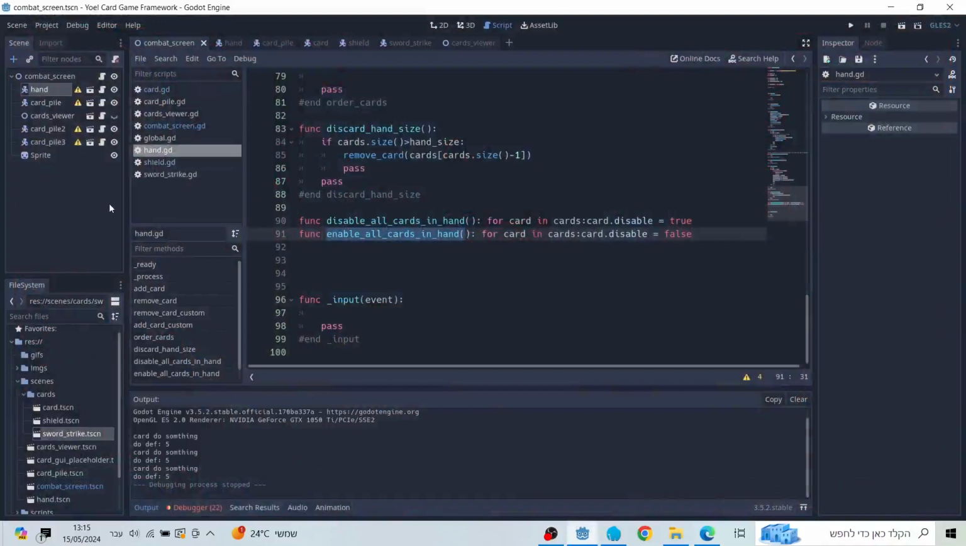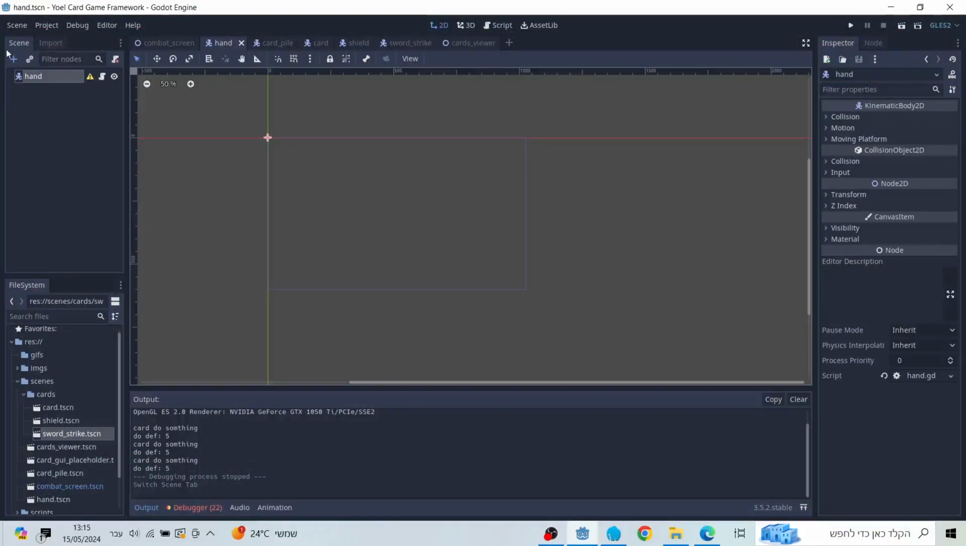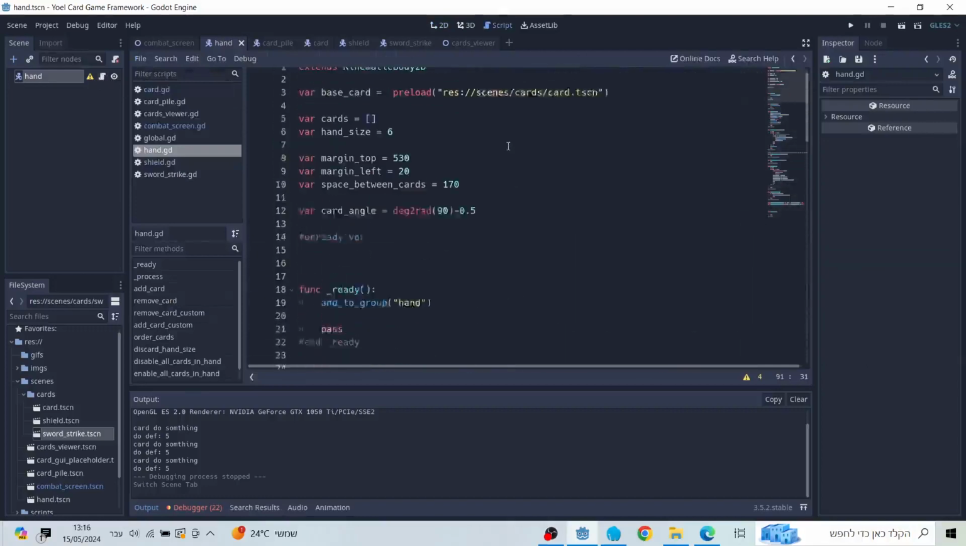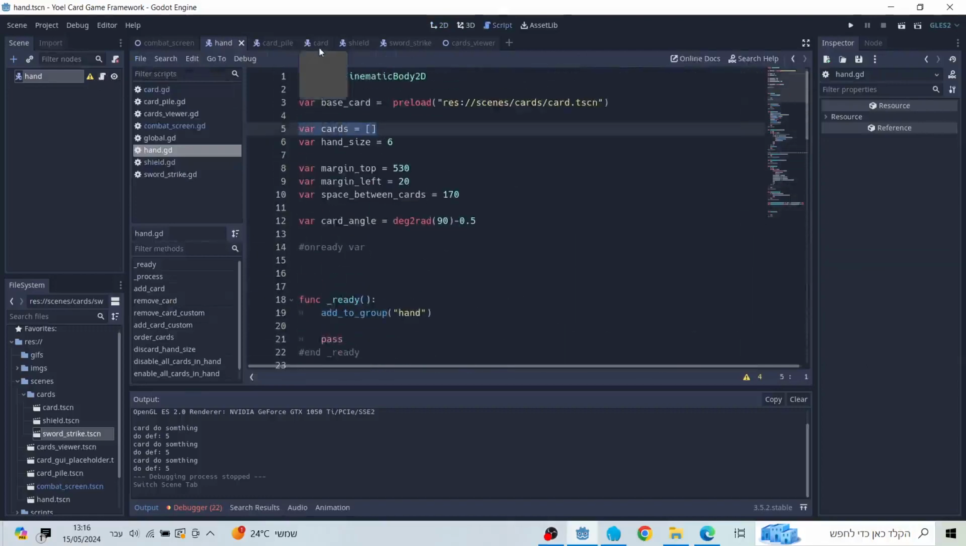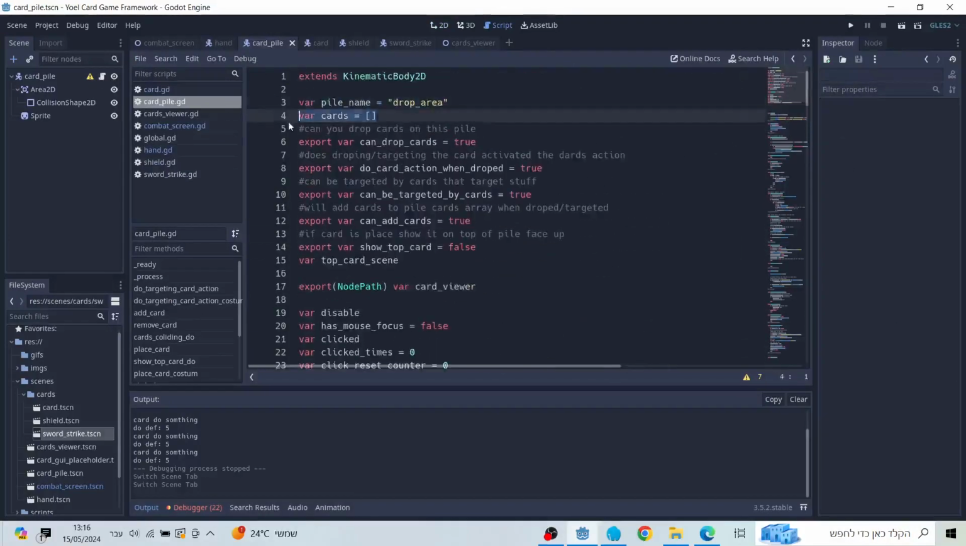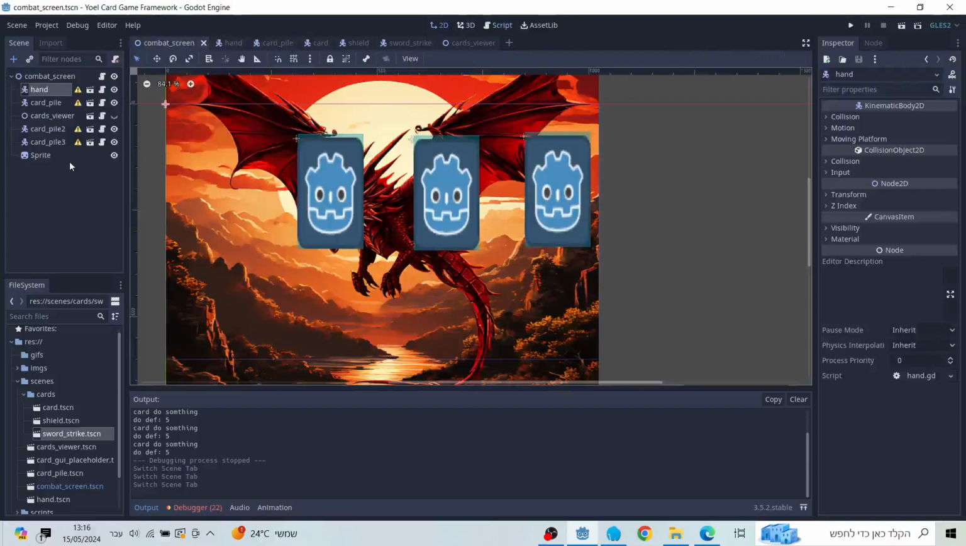So that's that. The hand itself has no nodes, it's just code. It holds the cards in an array. The card pile also has a variable array for holding the cards, usually the card names or the card objects.